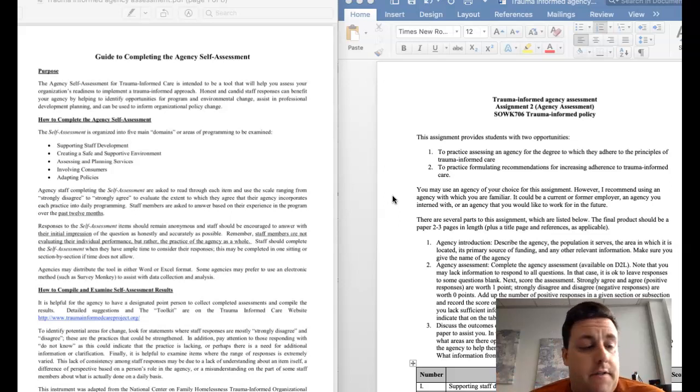You're picking an agency, ideally one local to you, but it doesn't necessarily have to be. It could be an agency that you've worked for, one that you work for now, one that you have done an internship with, or even one that maybe you want to work with. In short, it's really up to you, whatever agency you pick. And what you're doing is essentially assessing that agency for the degree to which they adhere to the principles of trauma-informed care.